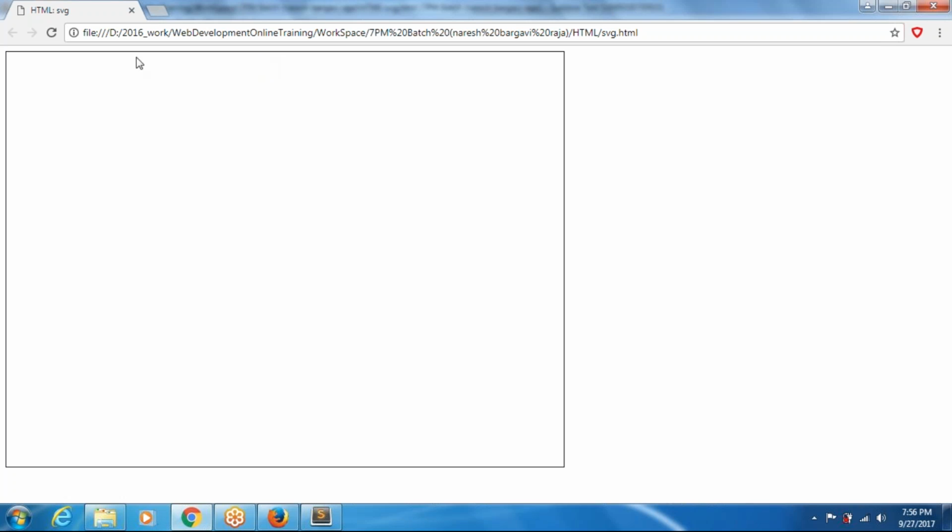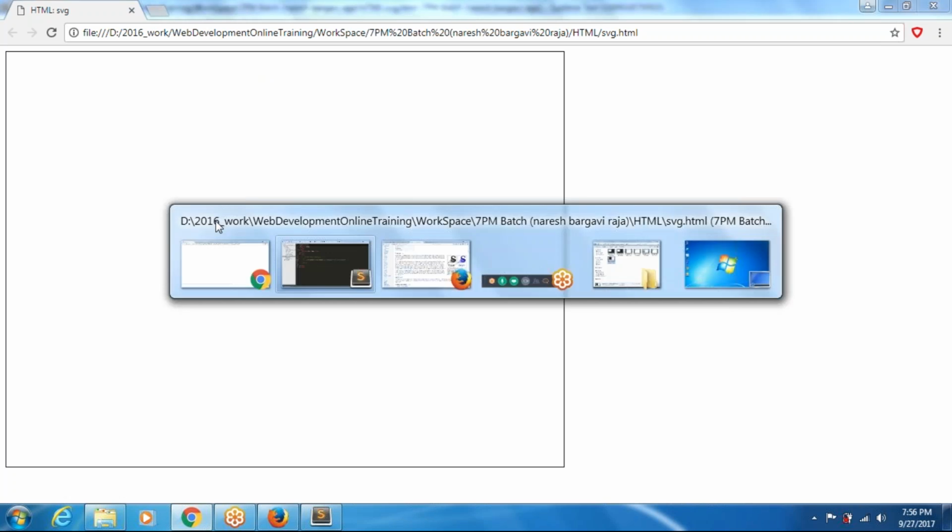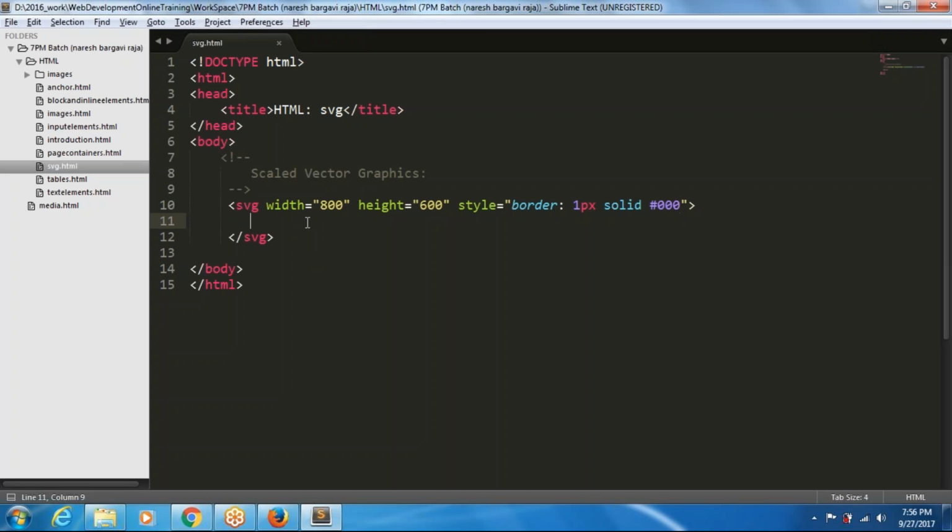You do find a border. Now this is an area where I can draw my SVG graphics. Let me draw an element on your screen on the web page. By using that, if you want to draw any line, you can use line. One important thing I want to mention here is that the SVG graphic tag is a dependent tag. That means it has both opening and closing tags.